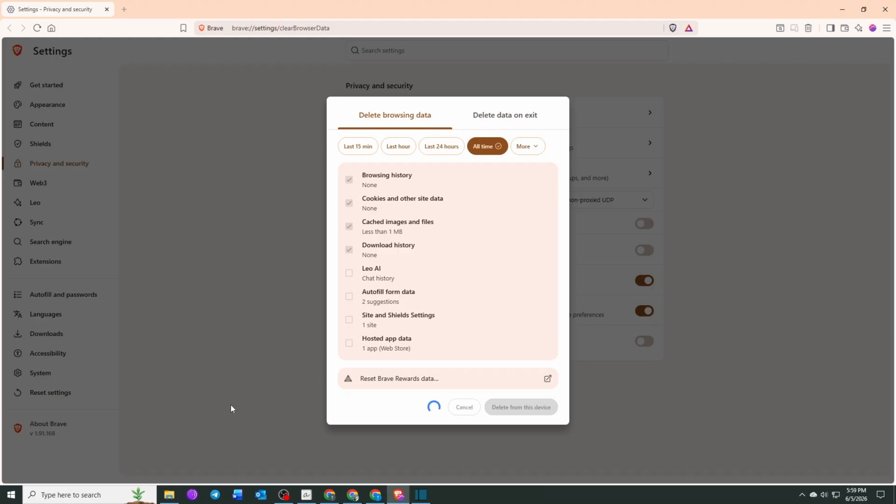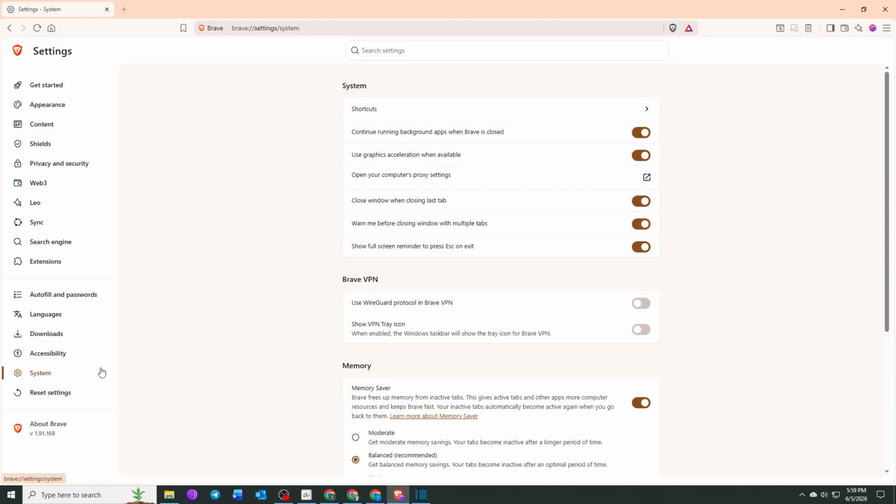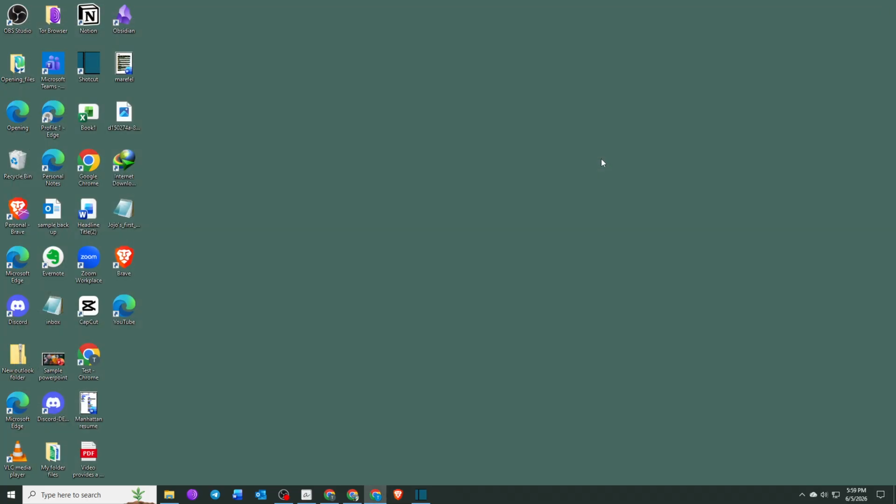Locate the setting labeled Use Graphics Acceleration when available and turn it off. Although hardware acceleration can improve performance on some systems, it can also create slowdowns or compatibility issues on others. Finally, click Relaunch to restart Brave with all the changes applied. The browser will close and reopen automatically, and you should notice a faster and more responsive browsing experience.